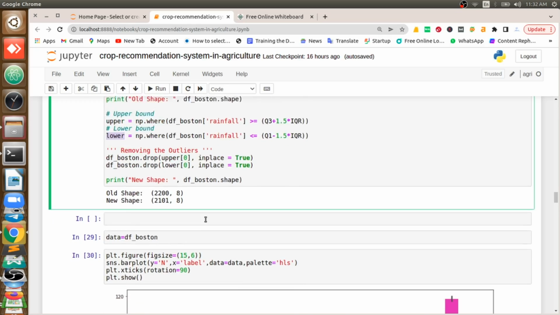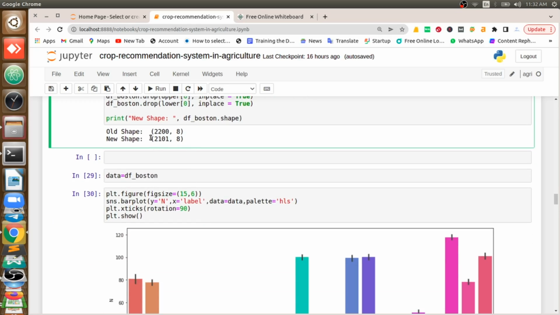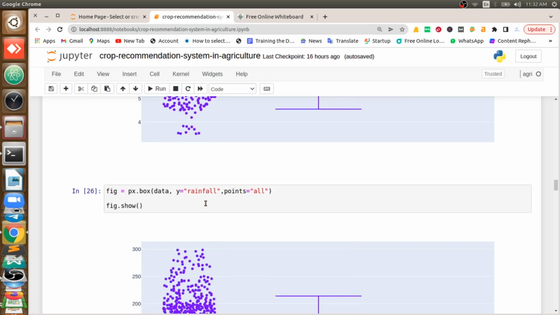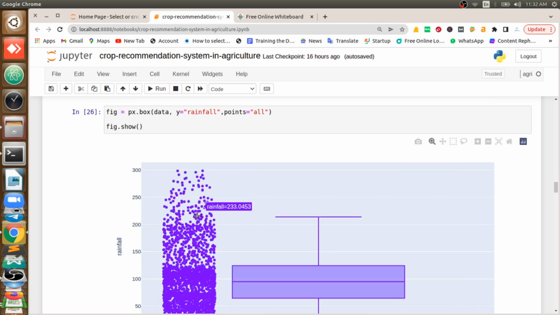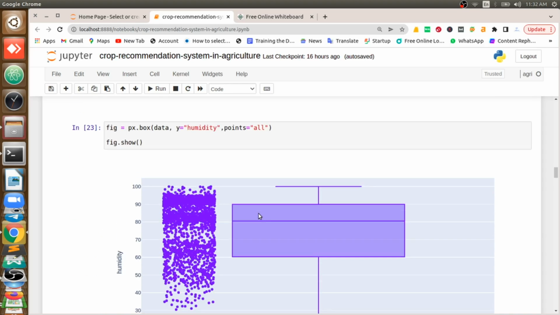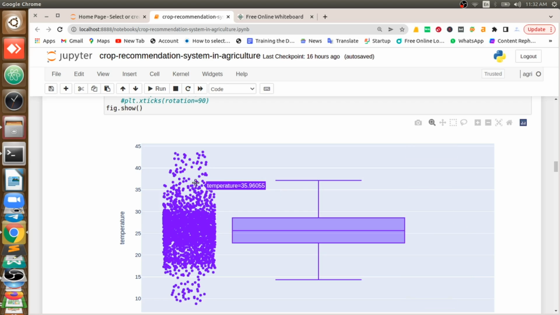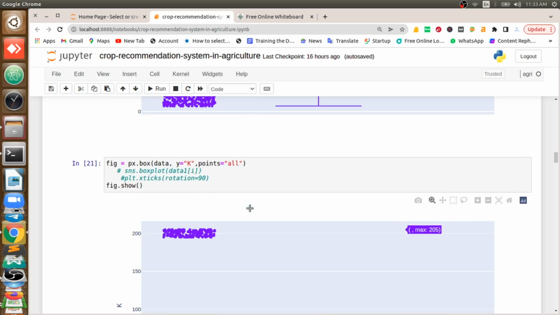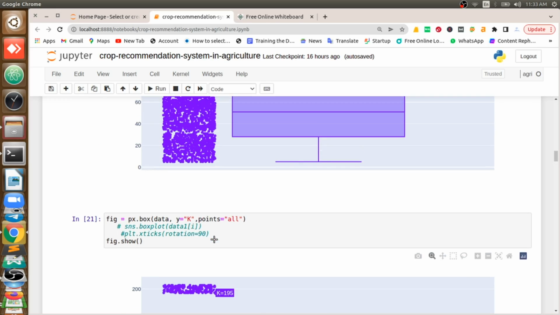So when we remove those rows, I will be having 2101 rows with 8 columns. Here I did it only for one feature, that is rainfall. You need to do it for rainfall, I did because this has so many outlier values. You can do this for pH, and for temperature, whichever is having outliers, and most importantly you need to do it for K.